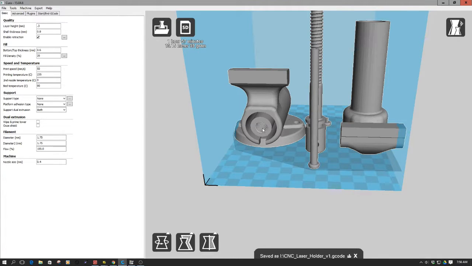Notice the threads inside here. I wanted to make sure the threads here and the threads here came out well, so that's why I stuck with 0.2. I did it with 2 shell thickness. Depending on how you plan on finishing this, if you're going to really sand it, which could make it really nice to paint, I would suggest going with 3. If you don't plan on that, 2 is just fine.